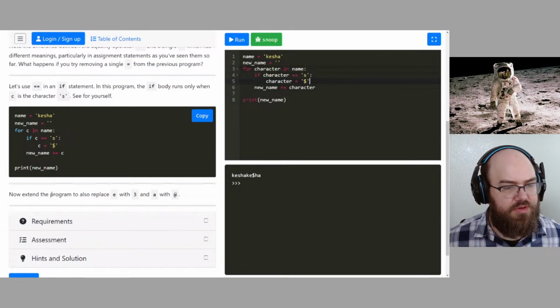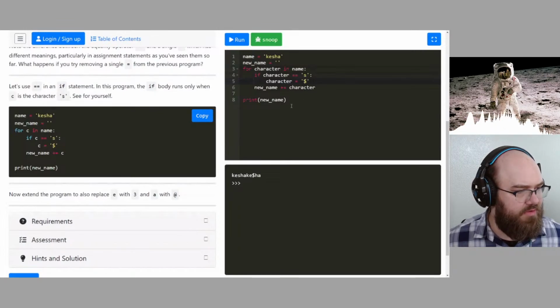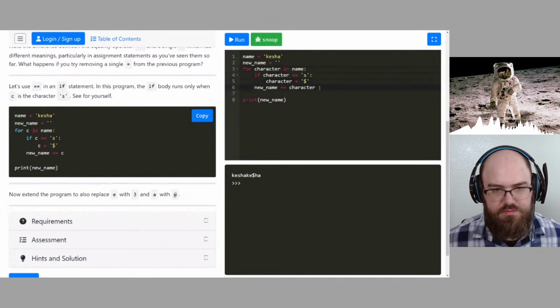Now extend the program to also replace E with 3 and A with at. Yeah, this will be a fun one. So am I allowed to add more ifs? You are this time.